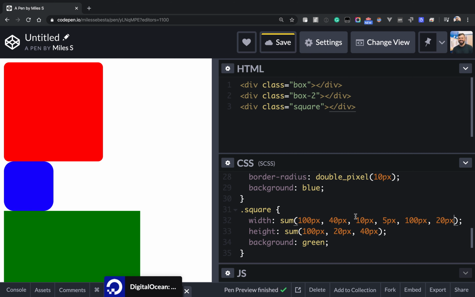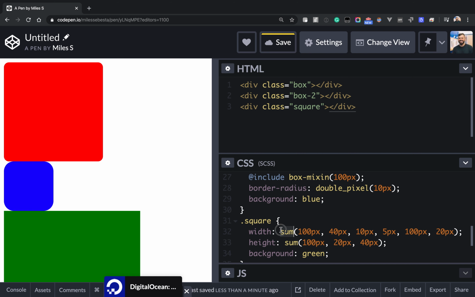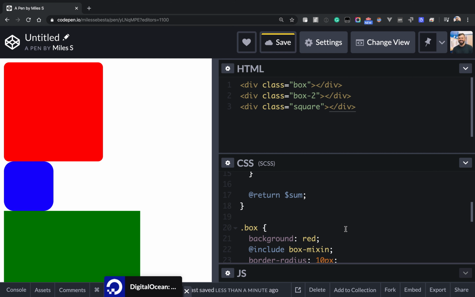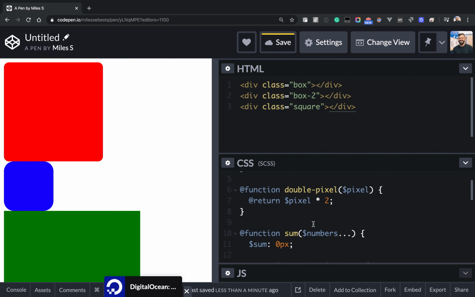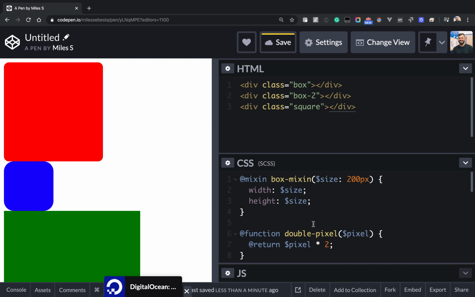And again, you'll notice that this is a function, so the function is returning a value rather than the property and the value. So I hope that this helps you a little bit, and it starts to show you that you can get really complicated with your SCSS, so you can start creating lots of logic and functionality in your SCSS.